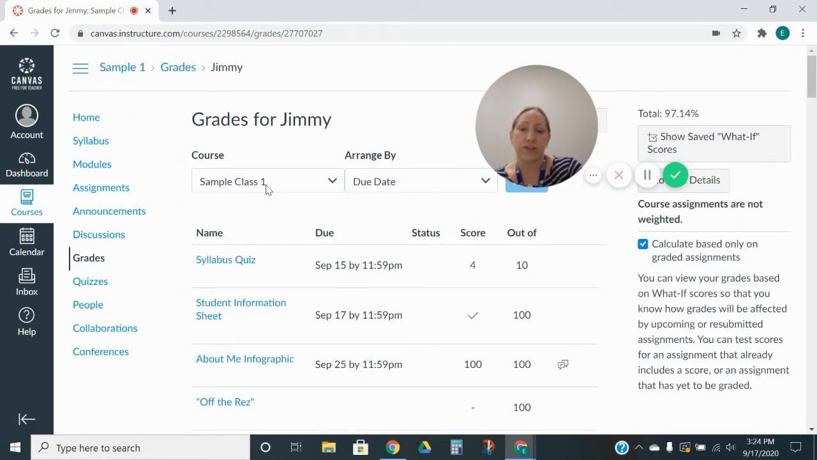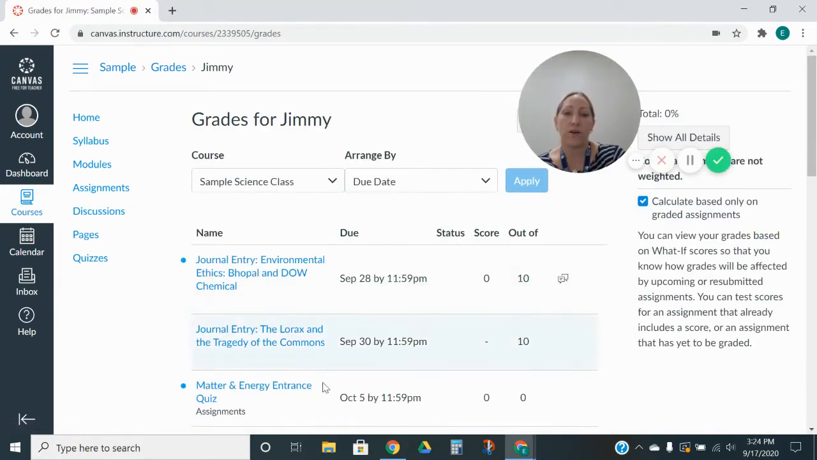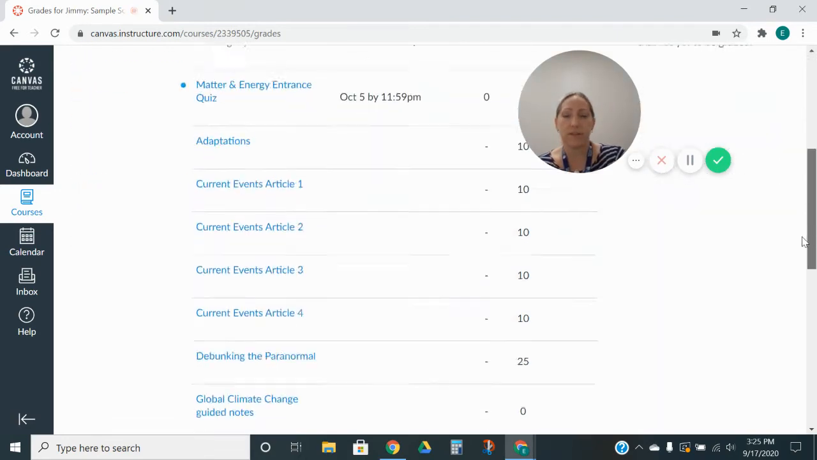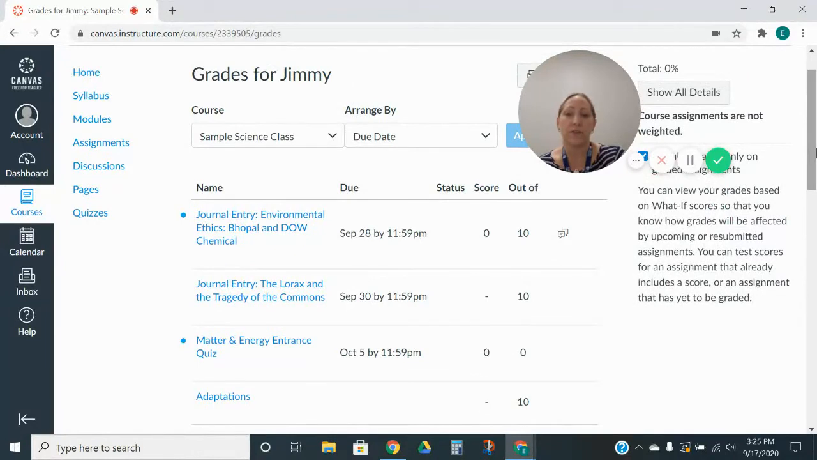Up here, you can actually change it. So if I decided that I'm satisfied looking over his English grades and I want to now look at his science grades, I can change that and hit apply. And it's going to give me all of the assignments for science. And right now, it's not looking so good.